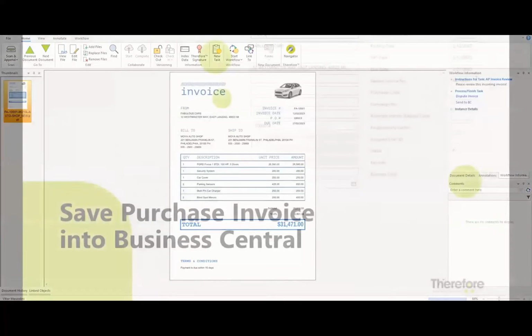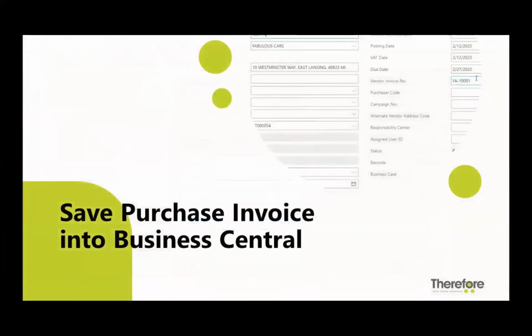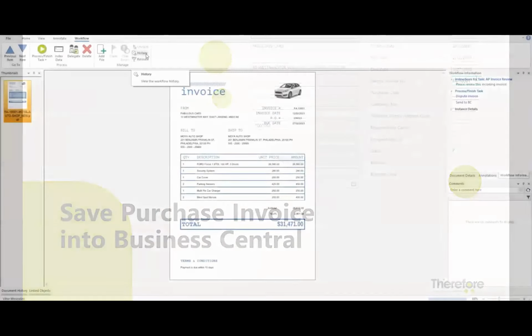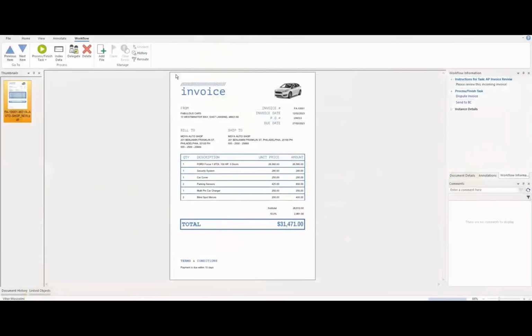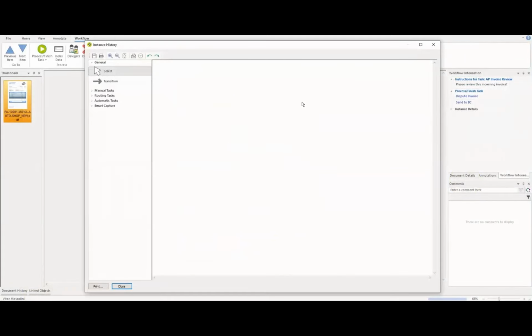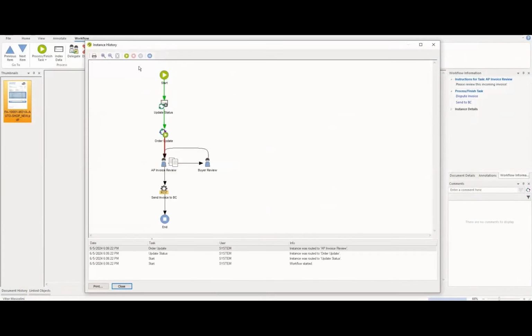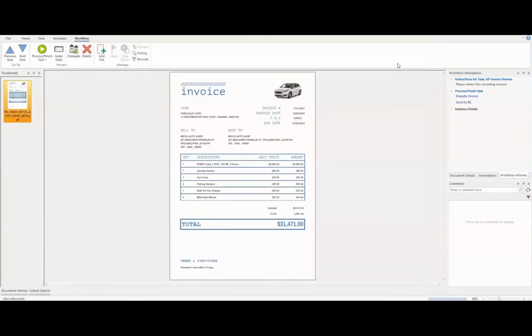I hope you will recall that we used Smart Capture to read the details from the Fabulous Cars invoice a few minutes ago. I would like to show you the workflow that's sitting behind this process that we use to post the details into Business Central and create the document link. You can see that we have options for the buyer and the AP team to review the document and data. And when they're both happy that everything is correct, we'll use a REST call to send the data to Business Central.